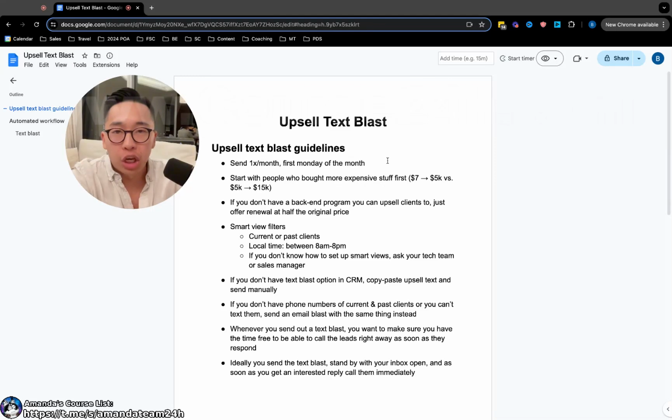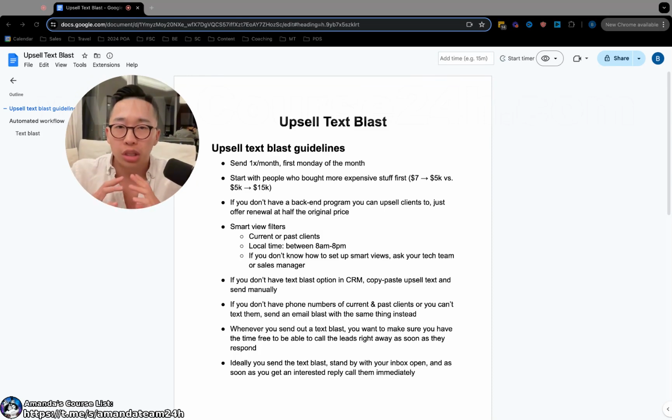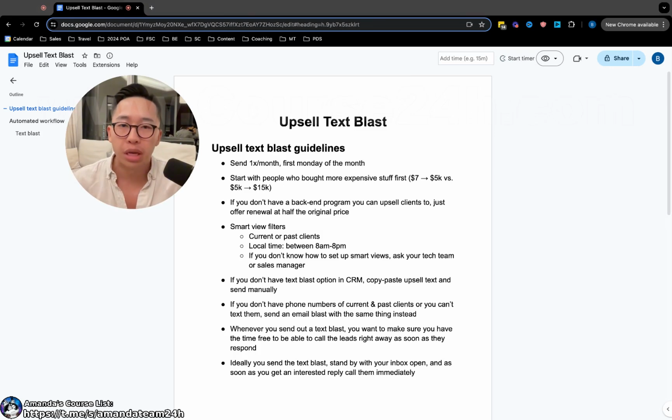This is how you send out the upsell text blast. First of all, why do we want to do this? Because when you're on the phones taking a sales call one-to-one, the most amount of people you can communicate with at that time is just one person. Now, when you send out a text blast, you're one-to-many.